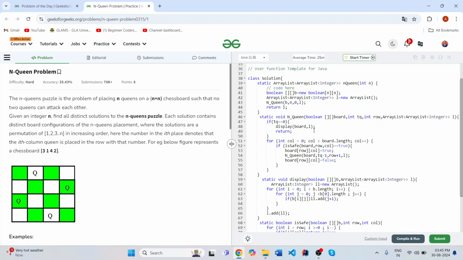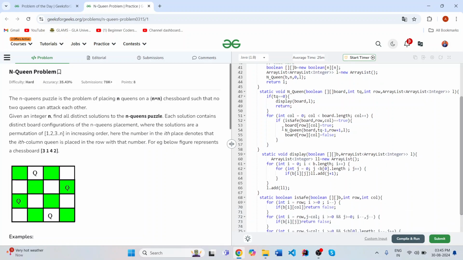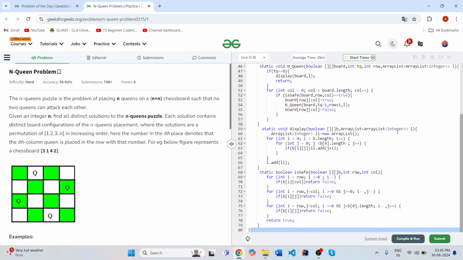So for that we have called our function display. This display means to store the answer in our array list. So what we are doing in display, we have created an array list. Now we are putting a loop over our board, N cross N, first for rows then for columns, and if it is true, it means it is visited. So we are adding that column to our list, and afterwards we are adding that permutation to our original answer list, because we want all the distinct permutations.